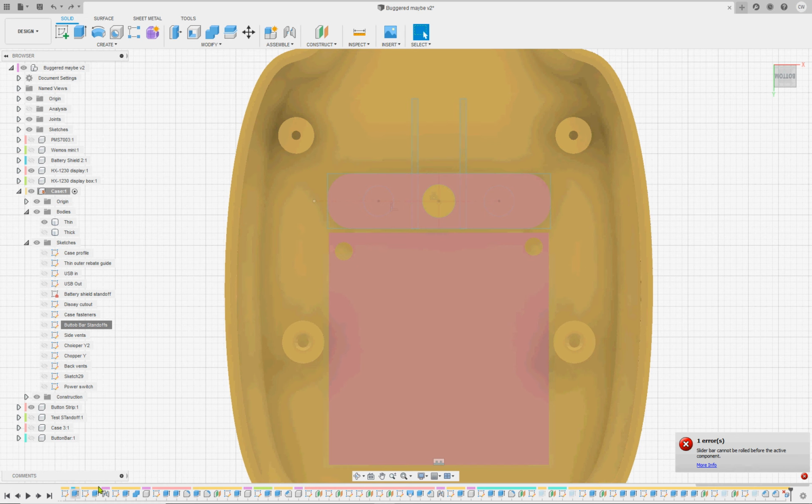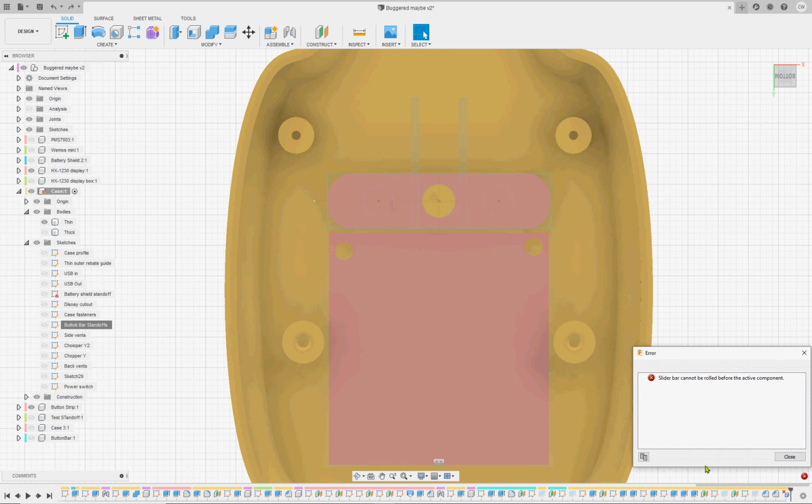Can't go back to the beginning. Slider cannot be rolled before the active component. Okay, great. Tell me what the active component is. Perhaps that's what more information is. Don't be an idiot. Of course it's not. So, how does an idiot like me use that information to undo the problem I've apparently caused? Tell me that.